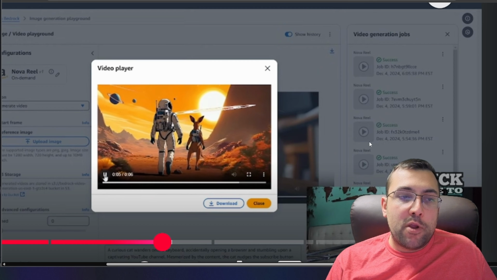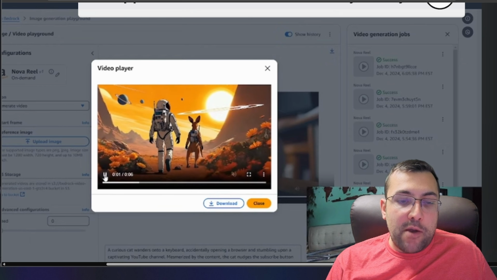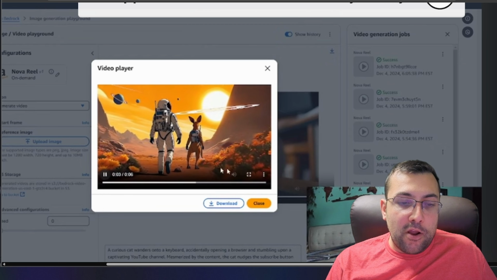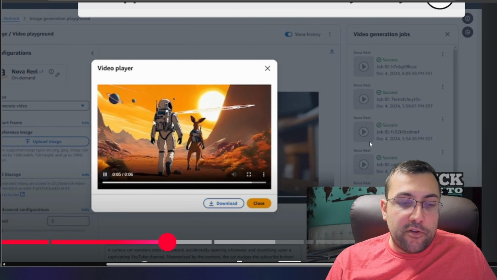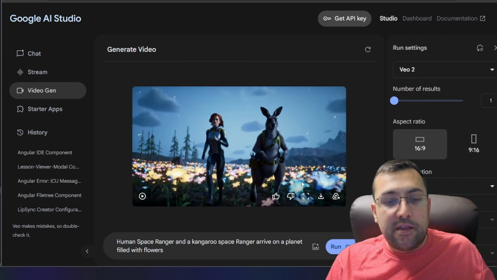We also have this one here. A human space ranger and a kangaroo space ranger arrive on a planet filled with flowers. So you can see they are both on the planet. There are flowers, but they are just kind of floating through. So can VO make this one better?